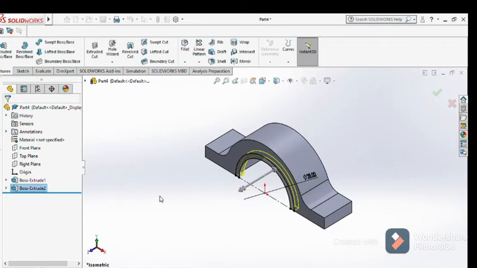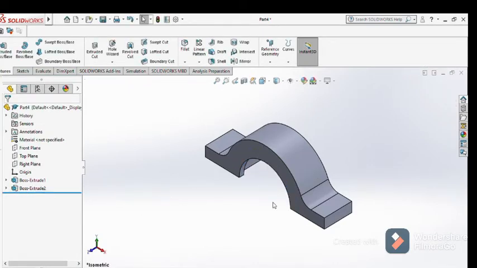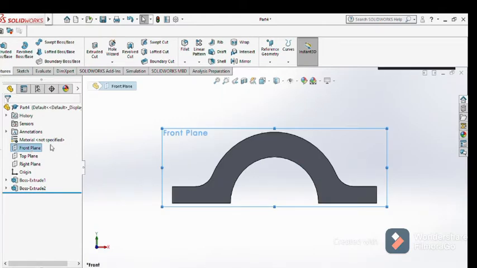That is what I wanted. So that's what I have so far. From there I click my front plane again, and from my front plane I tell them that I want the other side.